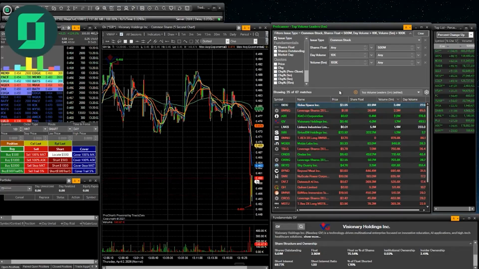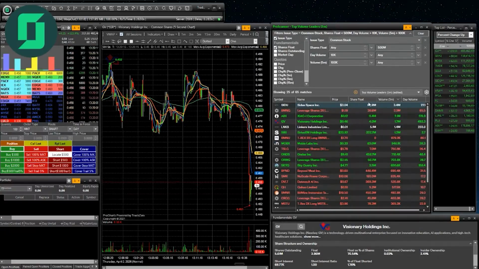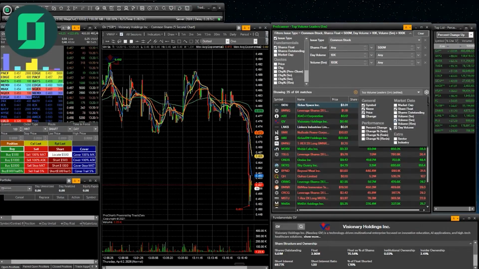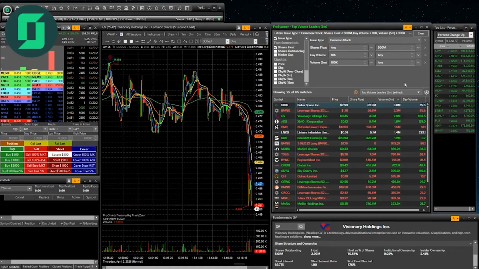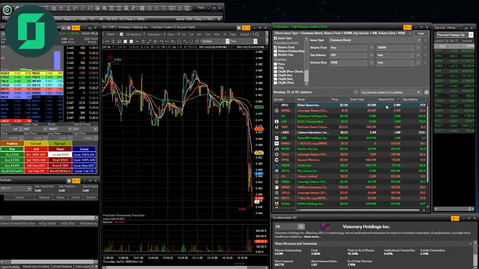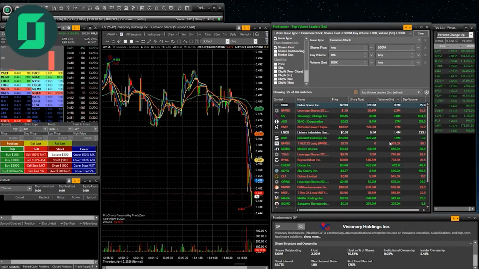So let's go ahead and look at the columns now. In terms of the columns, I've set mine up to show me symbol, name, price, share float, volume over the last 5 minutes, and day volume. Now, the secret sauce here is I select volume 5 minutes over here, and then I make sure to sort by descending. That will show me the symbols with the highest volume over the last 5 minutes, and it will descend to be the lowest volume.